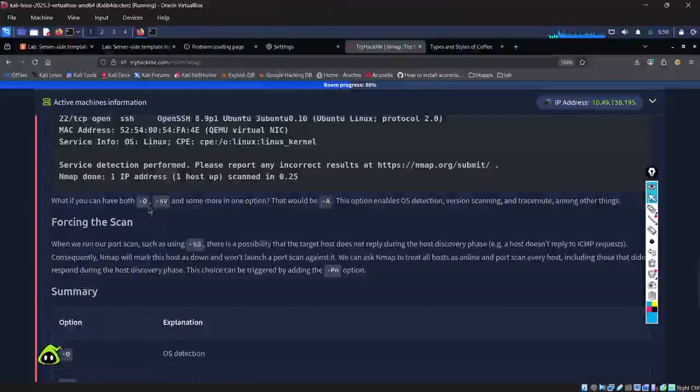And this version and OS, everything together comes under hyphen A, capital A. So don't confuse this with the last portion. There is an output saving method, where we will be using hyphen simple O, capital A. So that is a different one.